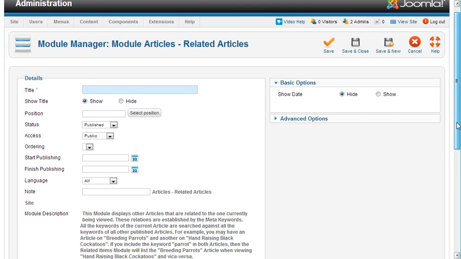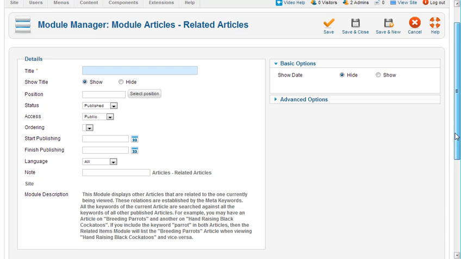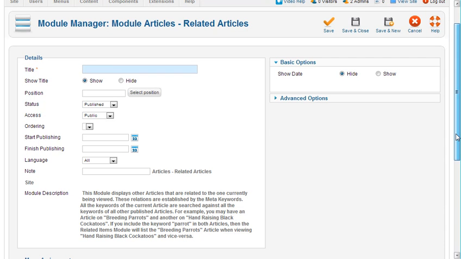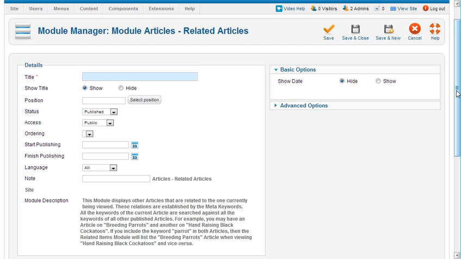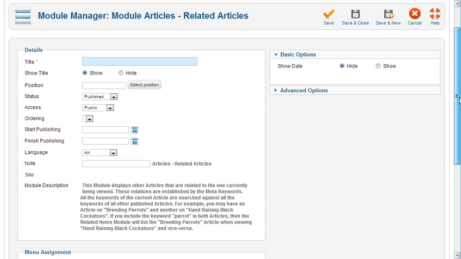So this is pretty straightforward. This is related articles. The way that it works is as just described, using the meta keywords. So in addition to keywords being used for search engine optimization and best practices, kind of on-page SEO, they're also used when it comes to related articles. So if you implement a related articles module and you find that you're not getting the results that you want, it's probably because we didn't properly tag the articles with the proper keywords.